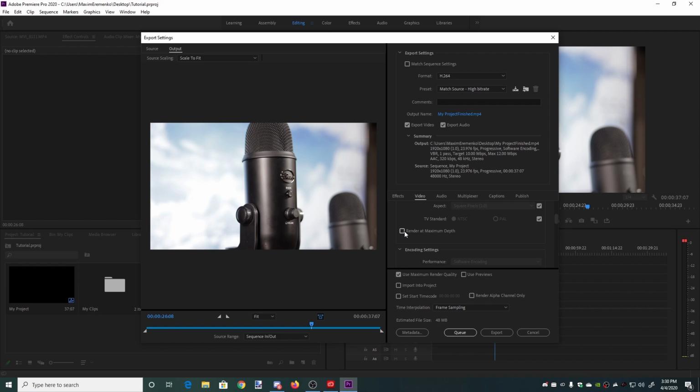And to get the best quality, I recommend VBR 2 pass and having a target bitrate of 30 and a maximum of 40. As you can see, this just made our final video weigh 3 times more, but it also means that it will be better quality. Make sure you have the maximum render quality box checked and you are ready to export.